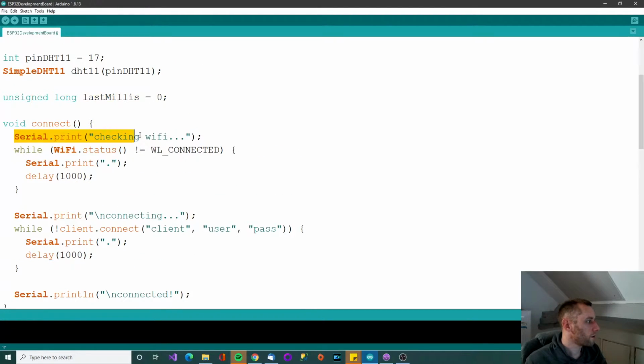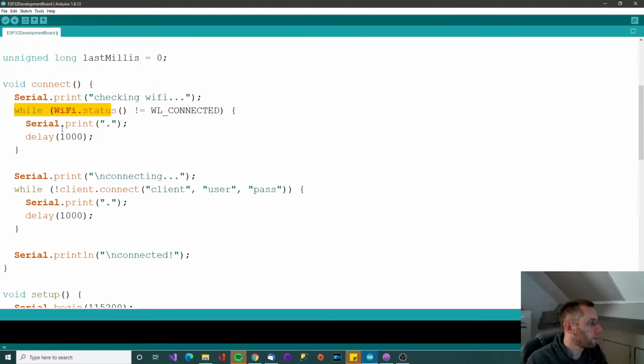Connect, so serial print, checking Wi-Fi, and then while the status isn't connected, do a little dot, like connecting, with a second in between. So while it's not connected, try to connect. Here you put in your client ID, your user ID and your password. You would get this from your broker.